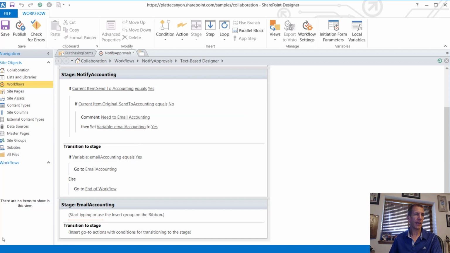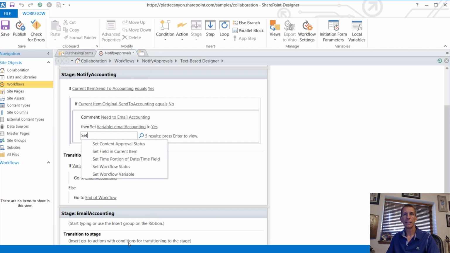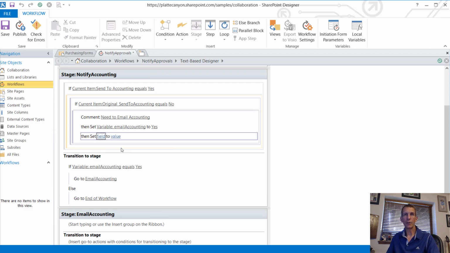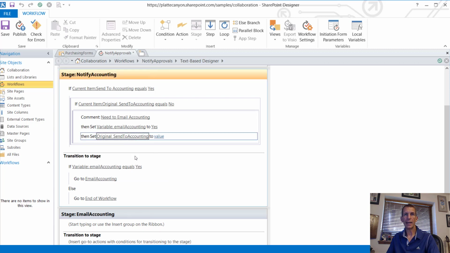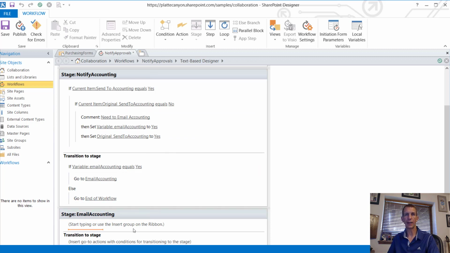Okay, so what we're going to do, first thing we're going to do is set, and I could probably do it right here, we want to set our list back, because now that we've done it, we want to go ahead and set that original send to accounting to yes, because otherwise we'll be in an infinite loop. So we've got that taken care of.